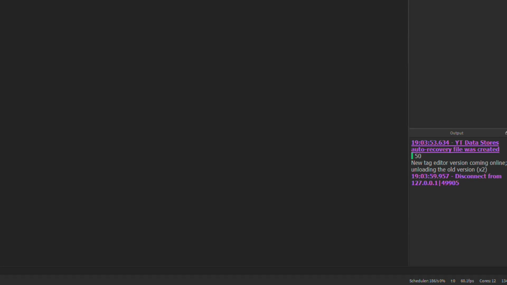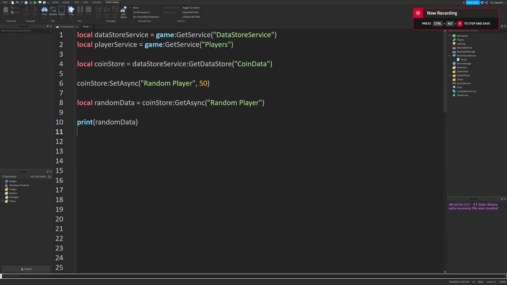So that works great. So yeah, that is a basic understanding of data stores in Roblox Studio. Along with set async, there are many other functions to change your key or your values, I should say, such as update async or increment async. I will have a link to the documentation in the description if you want to explore this. But for now, this is a basic understanding of what you should do with data stores.